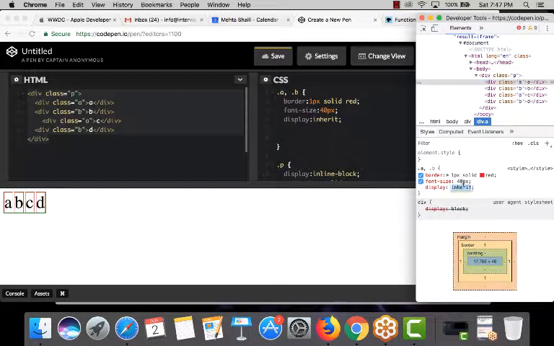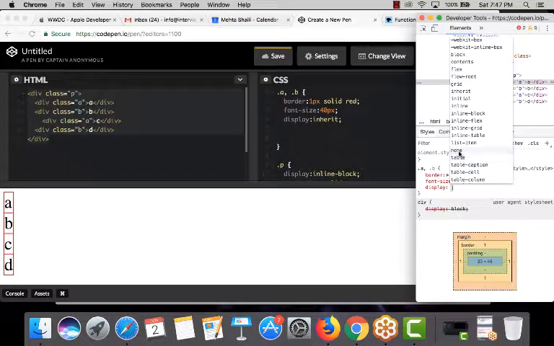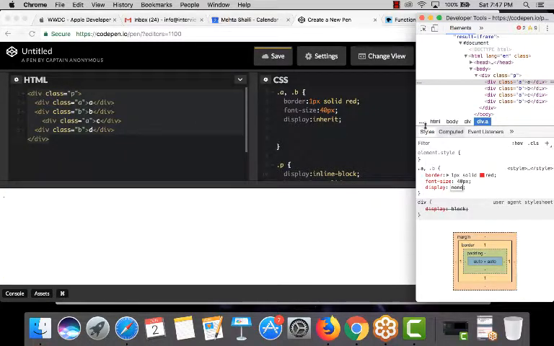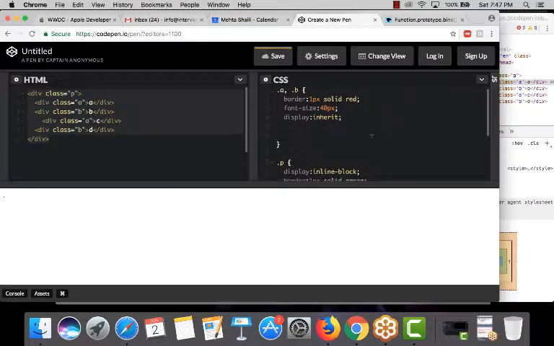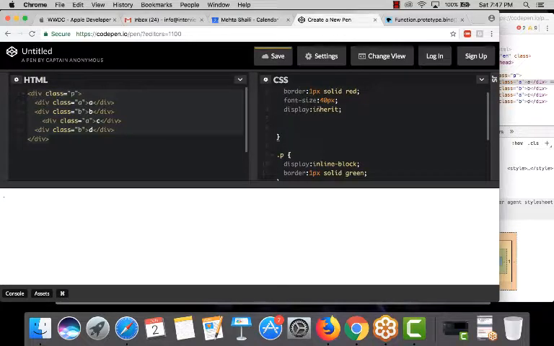You can also do table. You know what none is? None means hide it. If I want to hide something, I would say display none. It's hidden now. I just did it in the console. None means it hides it, right? It's basically as if it doesn't even exist.